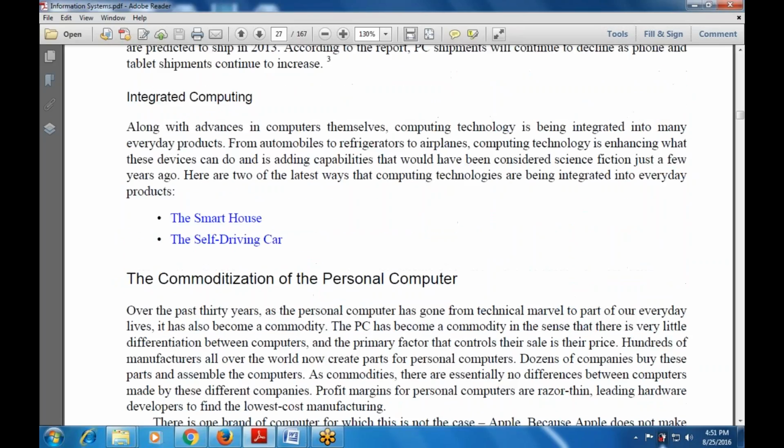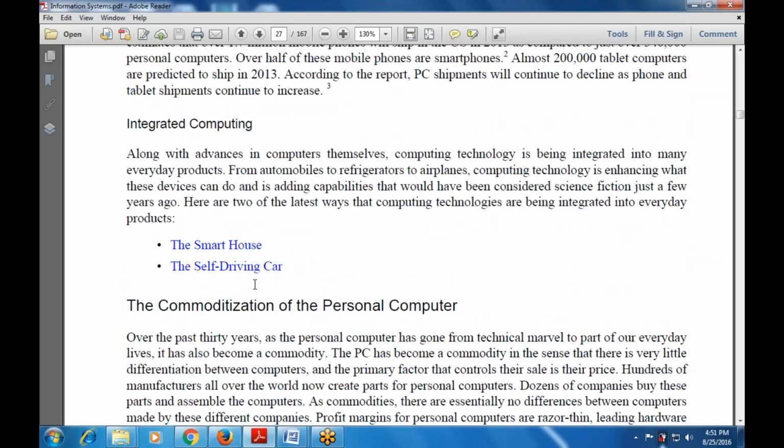And there are two types of integrated computing that are available: the smart house and the self-driving car. These are integrated computing, from the automobile to the refrigerators to the airplanes. Computing technology is increasing in devices, so that every device can do everything you can do. That was considered science fiction just a few years ago.